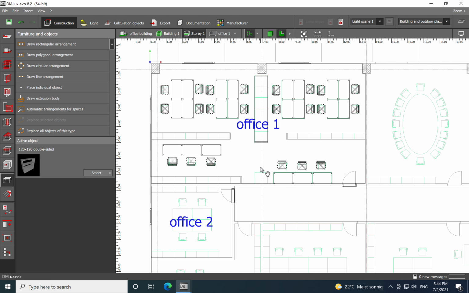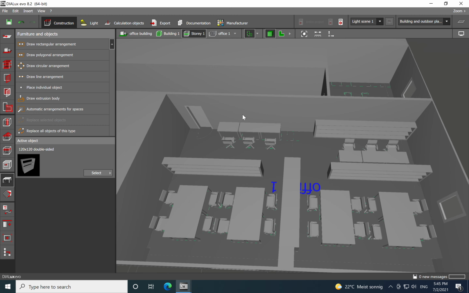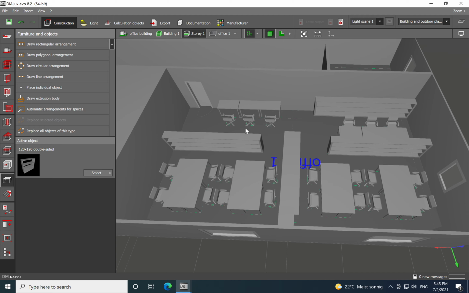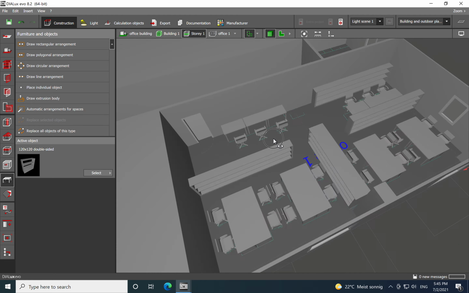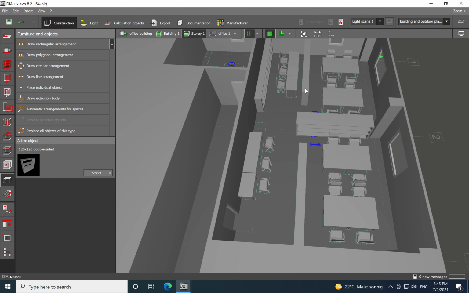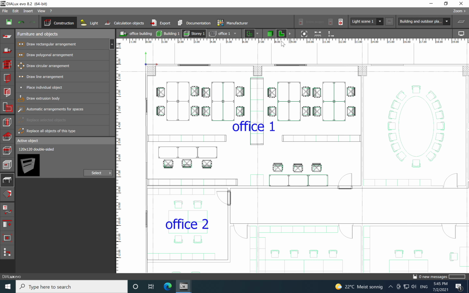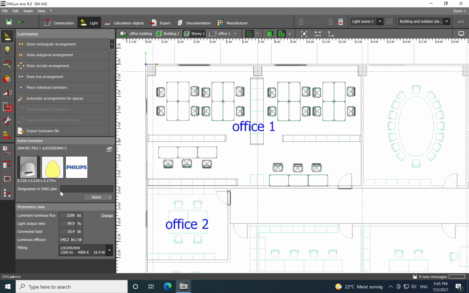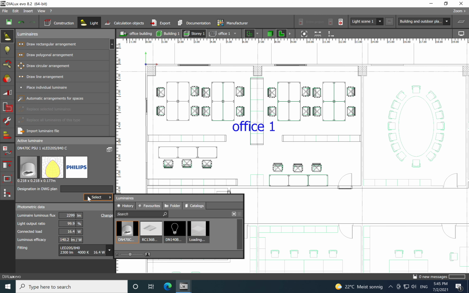Yeah, so now we have completed the furnishing. We completed adding all the furniture of the room, office number 1. So now, next step, after we finish with the furniture, we will move to the lighting. I have already selected, I would say, 2 types of luminaire. Both of them are 600 by 600.